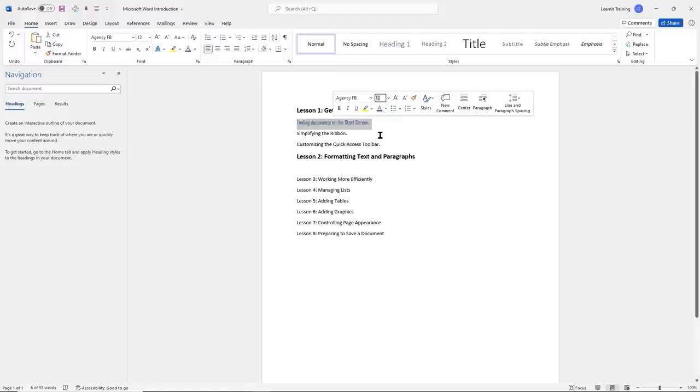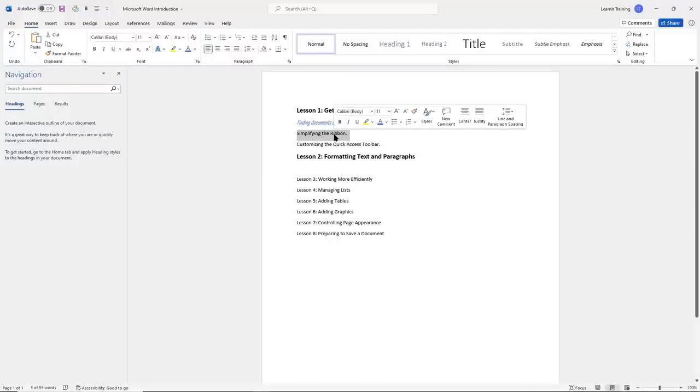So very good. Character formatting. Just font, font size, and font color as well. Maybe I'll make this italicized. I can press Control I to go ahead and implement that as well. So Control I gives me italicized. Go ahead and simplify the ribbon. I'll go ahead and go back up to the menu for this one.